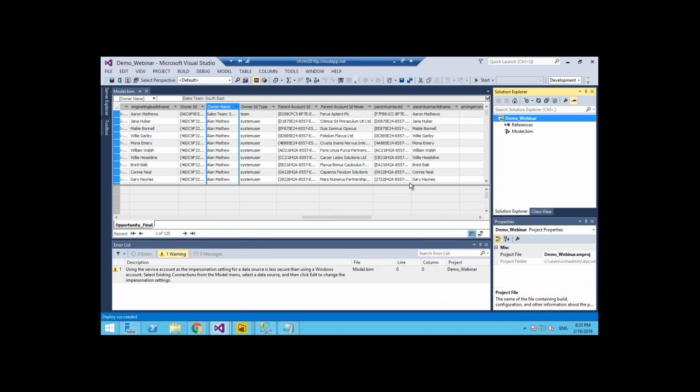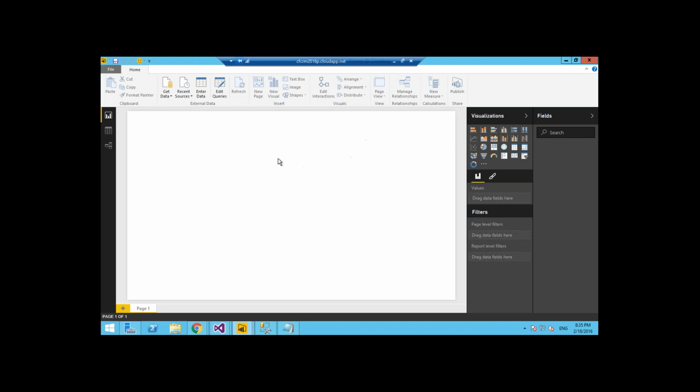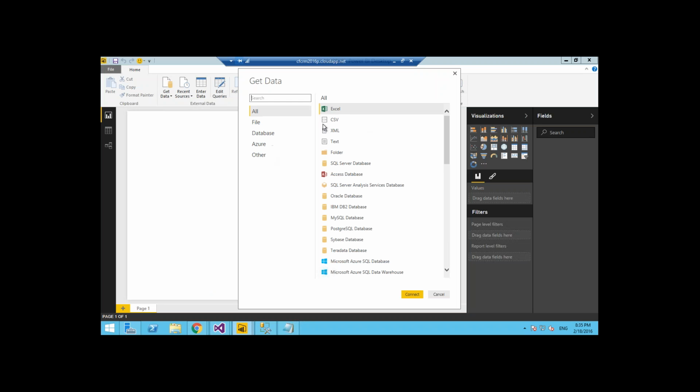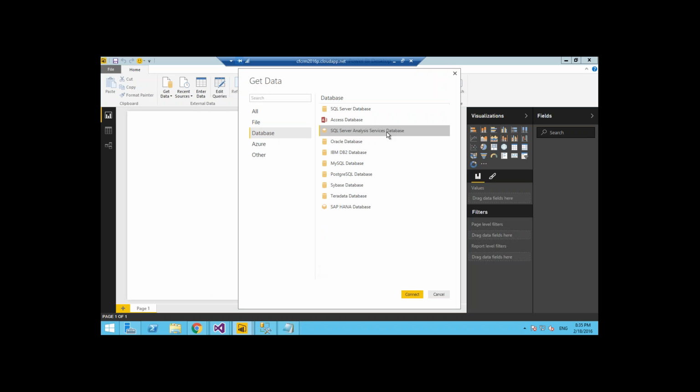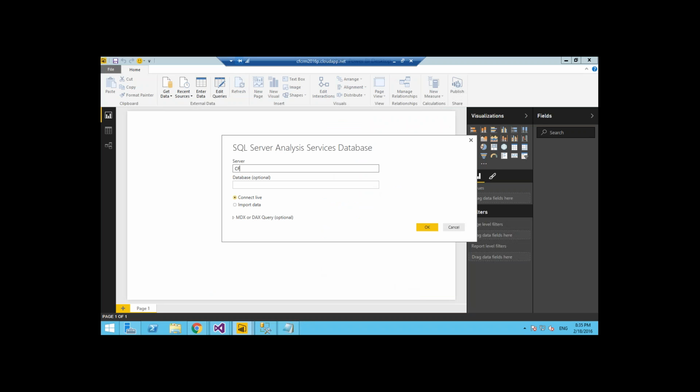Okay, success. Now we can start creating reports out of this in the Power BI Desktop tool. I'll minimize this. I have a desktop file. Now we can connect this PBIX file with the tabular database. I'll go to Get Data, SQL Server Analysis Services database, and click connect. I'll specify the server name CFCRM 2016, and the database name is the demo.